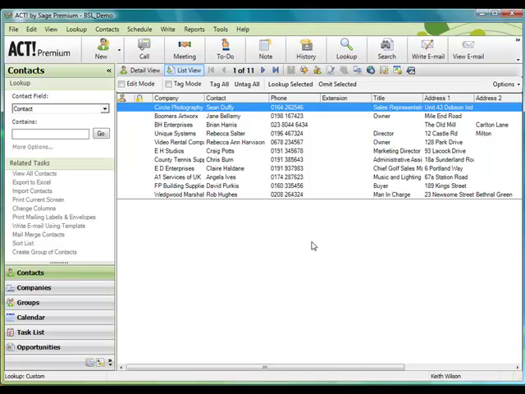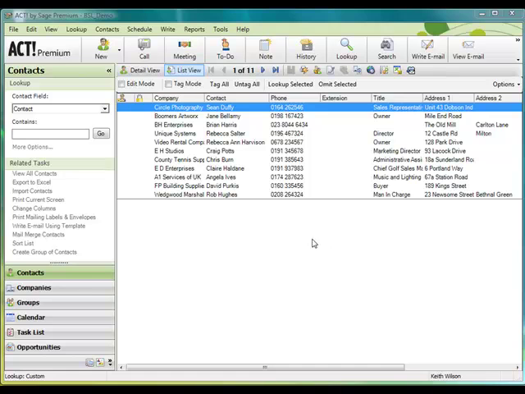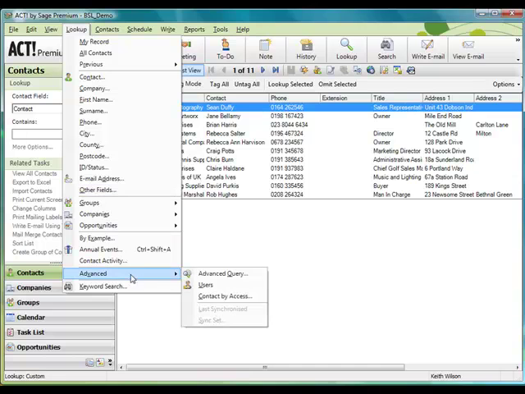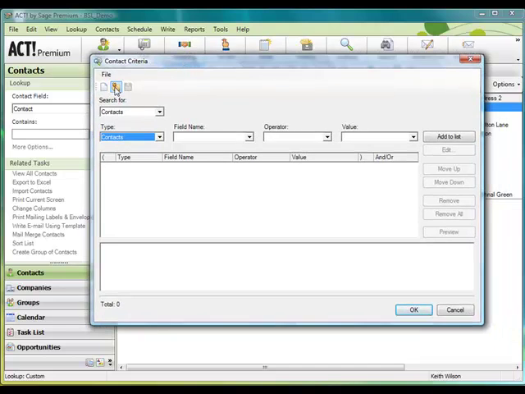Let's find all customers that have bought one particular product from you, but not another complementary one. Perfect opportunity for cross-selling. Now, looking at my business, a perfect scenario would be to find all Sage 50 accounts clients that have not purchased ACT. I know these contacts would be a perfect match and therefore much more likely to purchase than those that have never experienced Sage before. Okay, for this example I'm going to use the advanced query function because I've got a predefined search that's already got this information set for me.